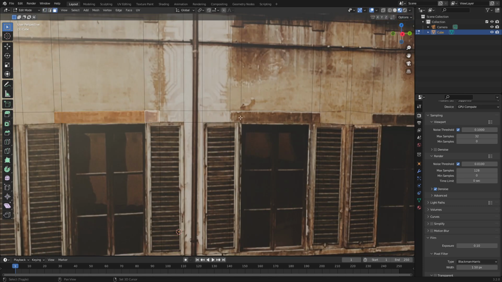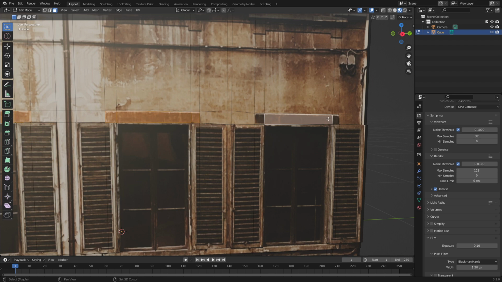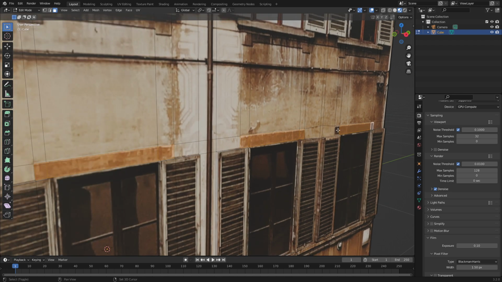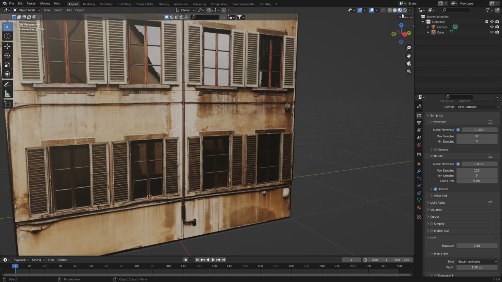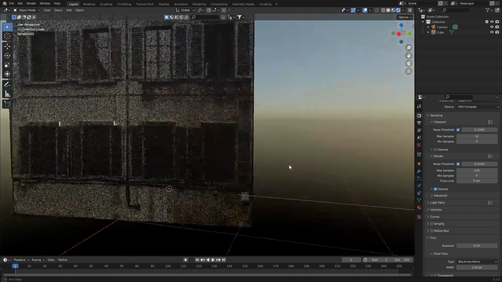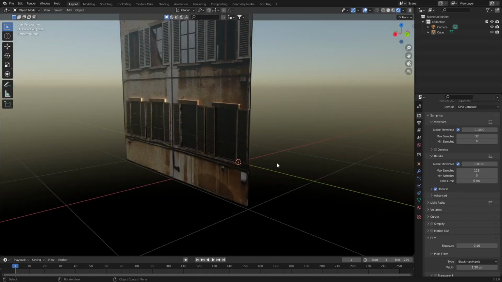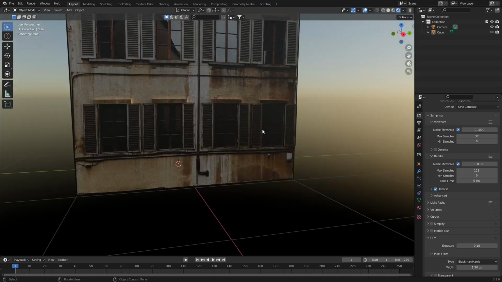Selecting these top pieces. There we go. And last one, let's go E to extrude. And maybe we can have it really sticking out like so. And if we jump into rendered mode, you can kind of see that extra geometry coming through, making it look pretty legit.